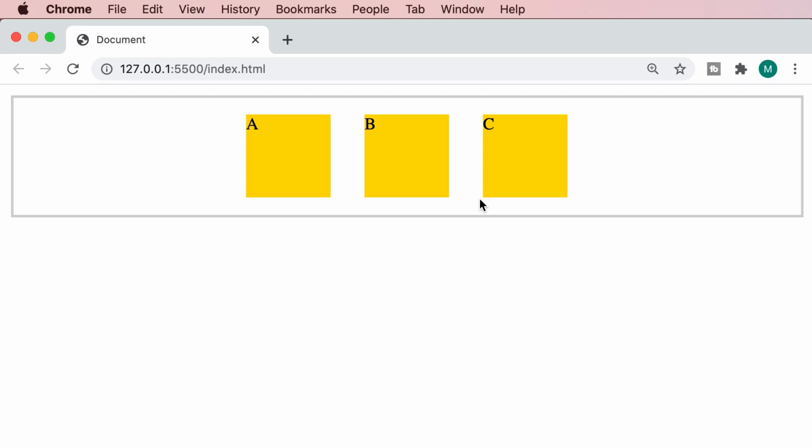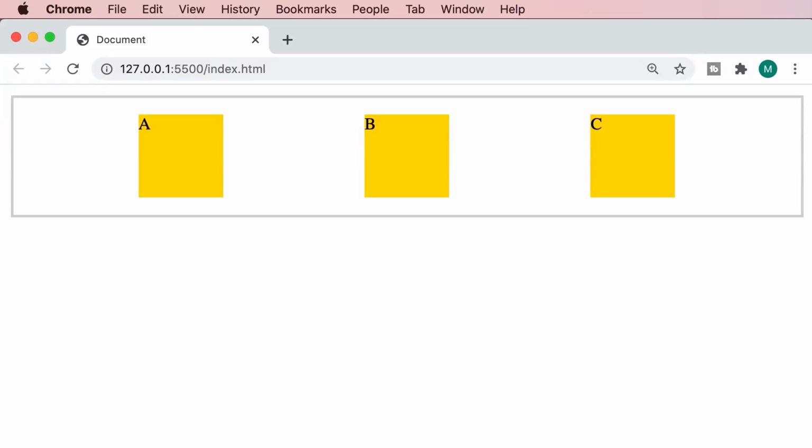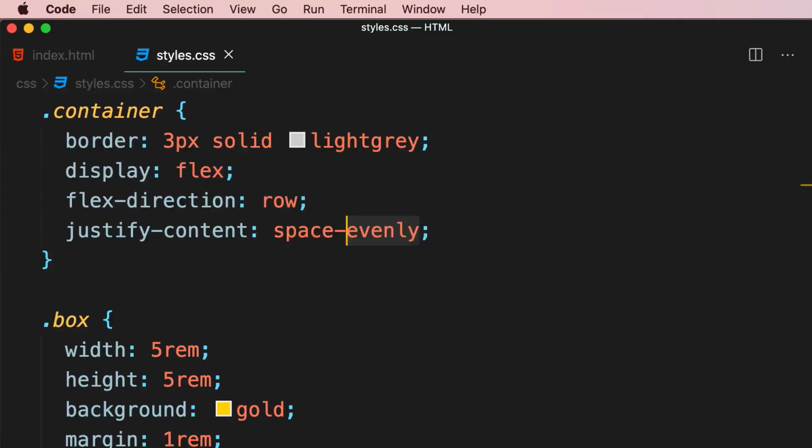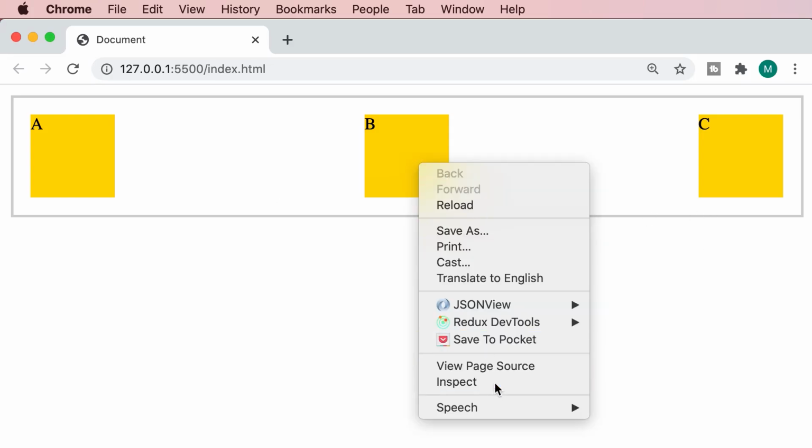We can also distribute these items along the horizontal axis. So here we have 3 properties: space evenly, which distributes our items with equal space in between them. We also have space between. Now, the first and the last items are pushed to the ends of the horizontal axis, and the other items are distributed with equal space between them. Now, you don't need to remember any of these. You can always play with these properties in the browser. So let's inspect this element.